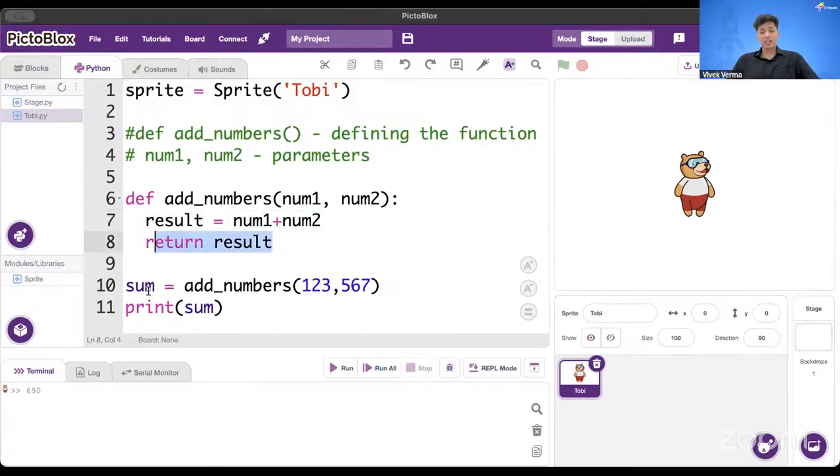Now, what I've done is, after coming out of the function without indentation, that means coming out of the function, I have called one variable and I've named it sum, in which I am calling the function and passing these two parameters. After printing the sum variable, this is the value that I'm getting, which is 690. That means my function is working perfectly fine.